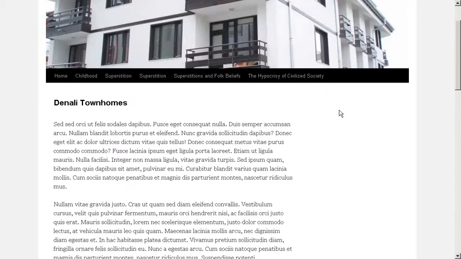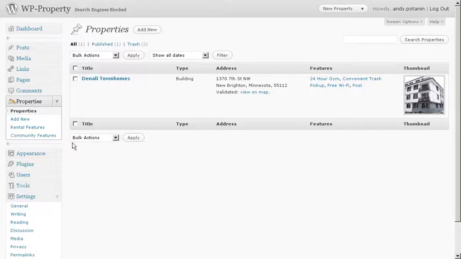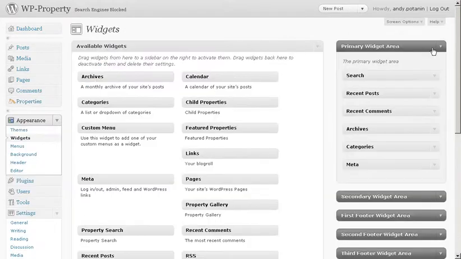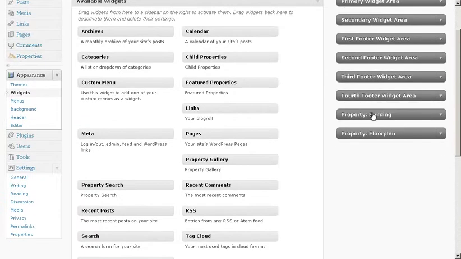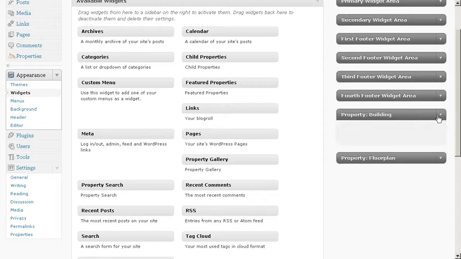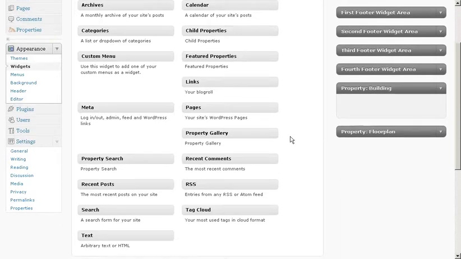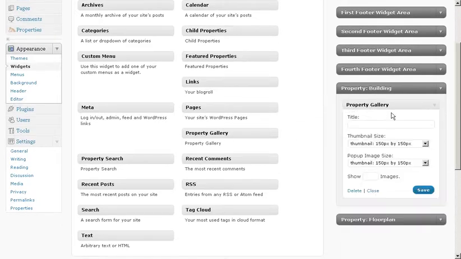Now I'm going to show you one more thing in this tutorial, which is how to add our gallery on the right side. For that, we're going to go back to our control panel, open up Appearance, and go to Widgets. This plugin relies quite heavily on widgets. You can see that we added automatically two new widget areas called Building and Floor Plan. If you add custom property types, it will add additional areas here. What we're going to do is drop our property gallery widget in there.